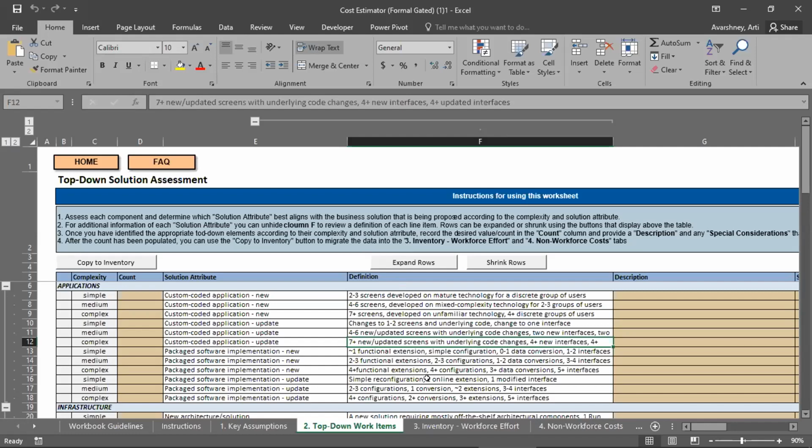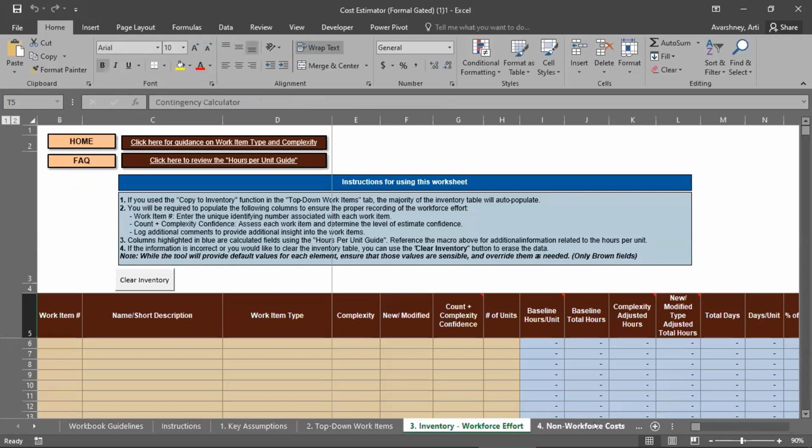This is, in my opinion, the most important tab for inputting your idea, your breakdown of the task, into the system, so that the tool can calculate further things like the effort, etc. Moving on to the next one, which is the third stage, the workforce effort. Based on what you have entered in the previous tab, the work items tab, this table starts getting populated.